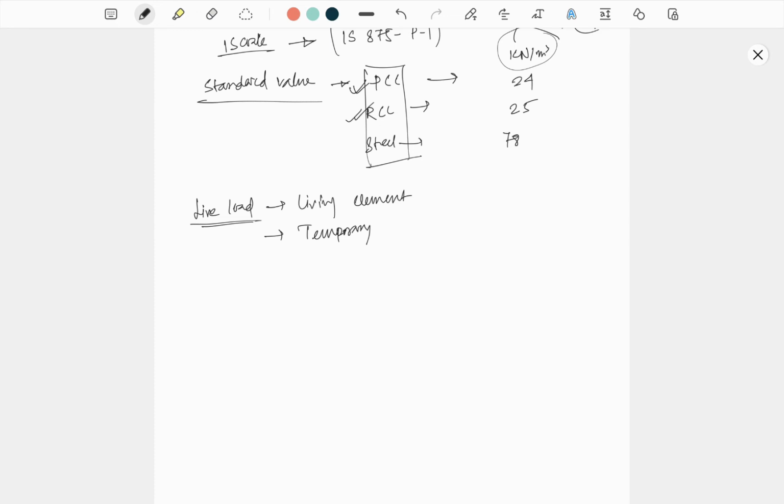So what is the IS code? The IS code is IS 875 part 2.